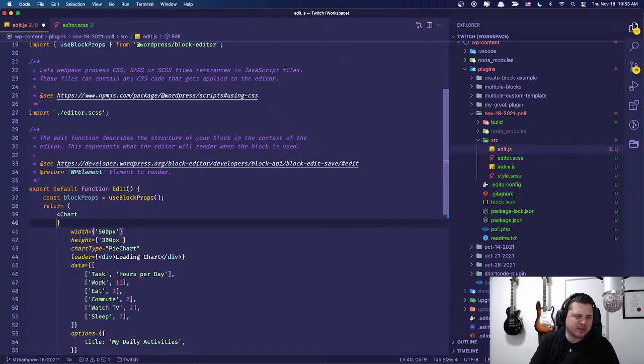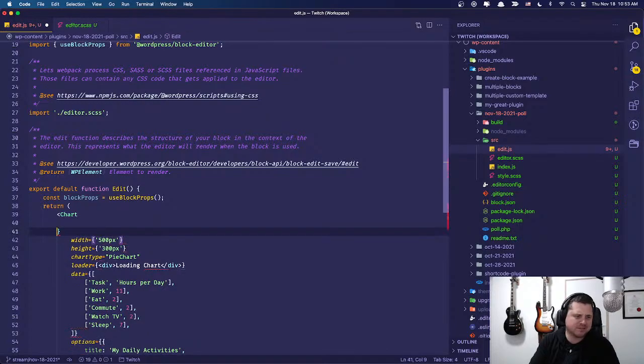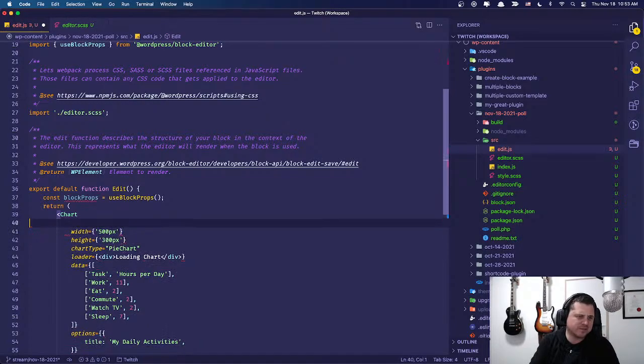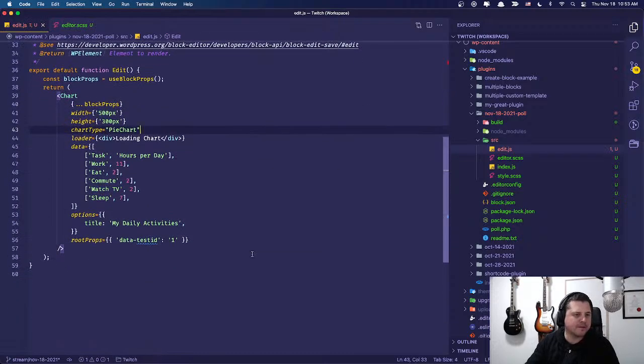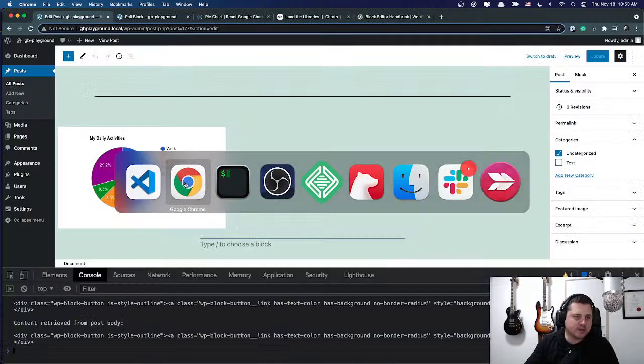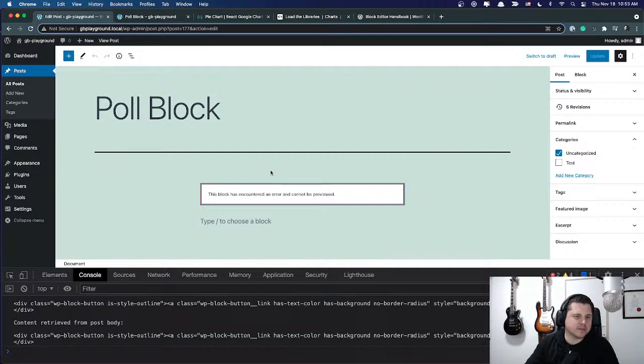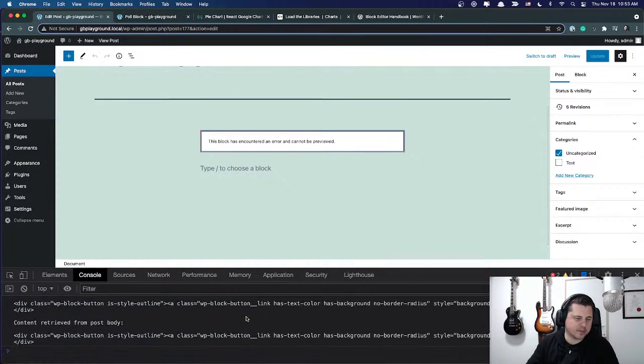This is probably not a good idea, but I don't know. Let's just see what happens here. I don't think this is going to work, but we'll try. So we'll just put blockProps on there and we'll see what happens. Is it going to do its thing? Oh yeah, it blew up. Okay, so that's not right.